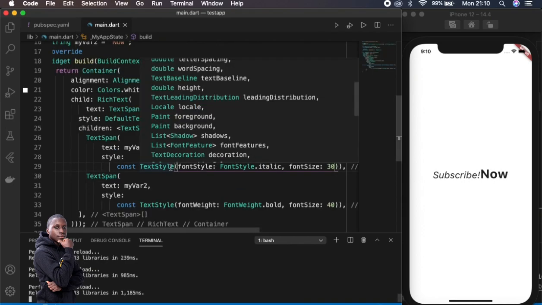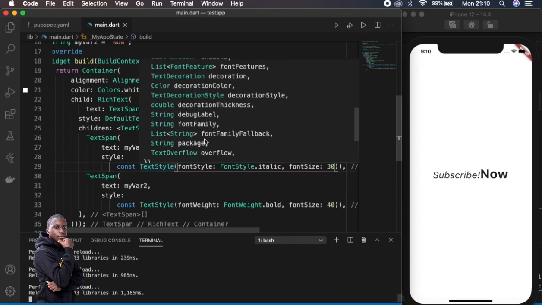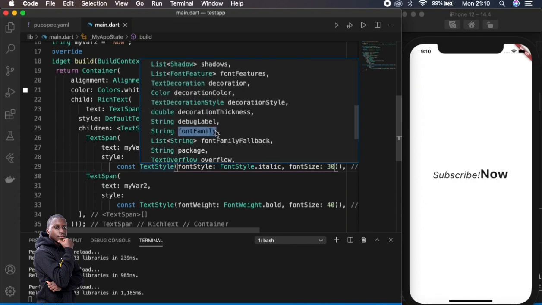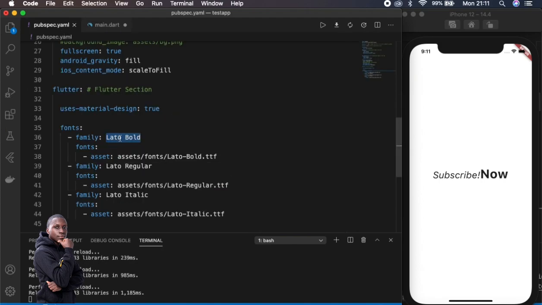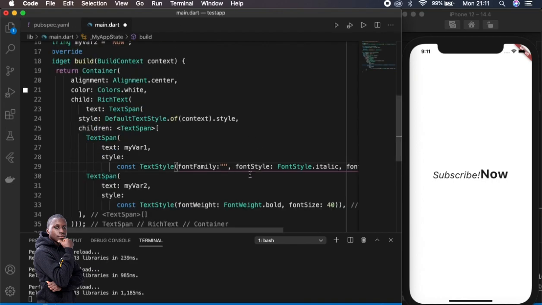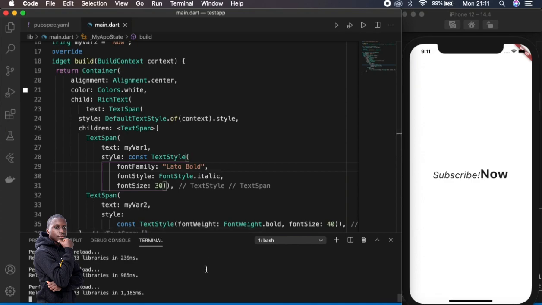So one of the attributes on the text style is font family. If you scroll, you see this one, font family. You just copy it, put it there. Then this font family is a string of the name of the family which you referenced in the pubspec, which is this one, Lato bold. We just put it there, then save, then run, and you see it has changed, just like that.